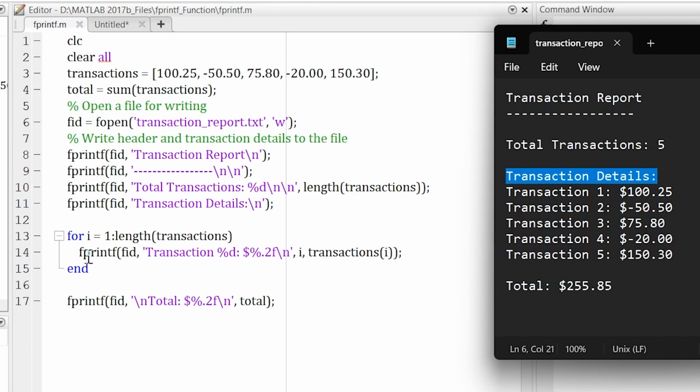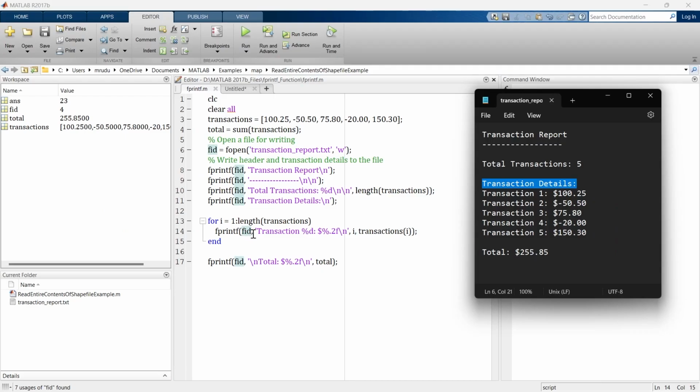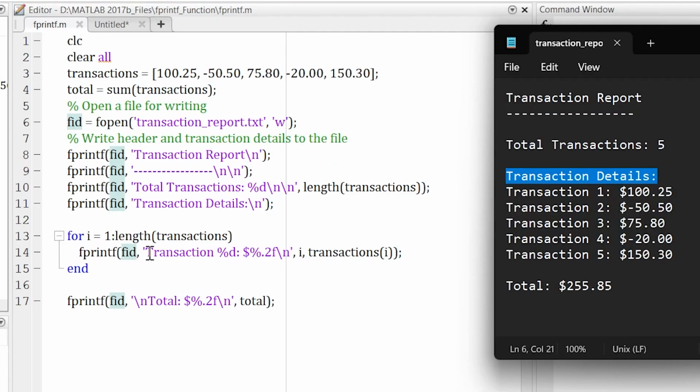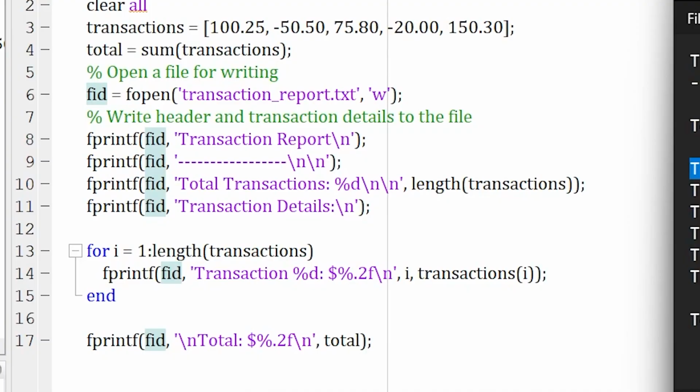Now in the next line, line number 14, we are again using fprintf. What are we printing? First we specify this file and then we print Transaction. After this we are writing %d. What does this %d mean? %d means this i, and i indicates what? i indicates this number which starts from 1 and goes up to 5. i equal to 1 means first transaction, i equal to 2 means second transaction. So whatever value of i we have, it will be placed over here as %d.